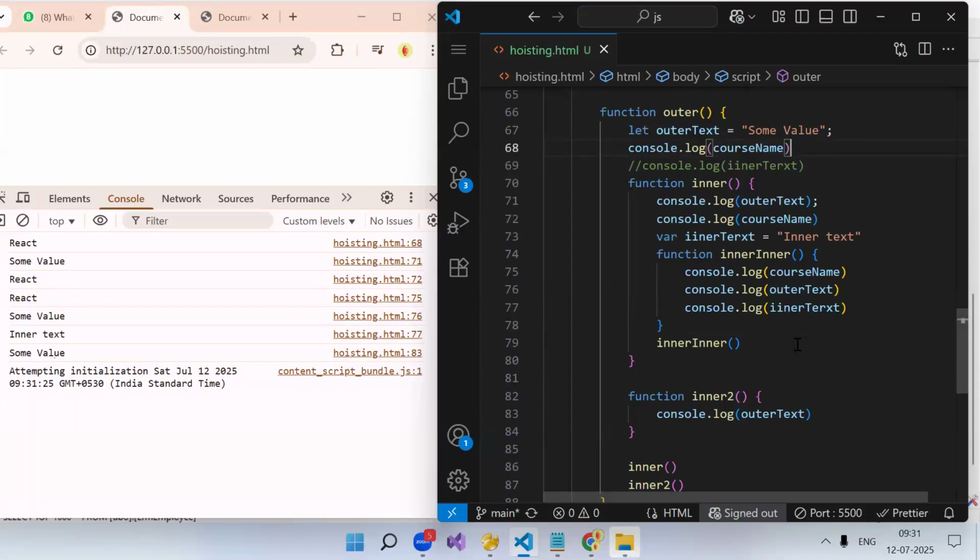So the simple theoretical definition will be: when you have a function and inside that function again you have a function, whatever variables you declared inside the parent function, you will be able to access inside the child function as well. That is closure. Then they will ask you, what do we have in JavaScript which by default supports closure?